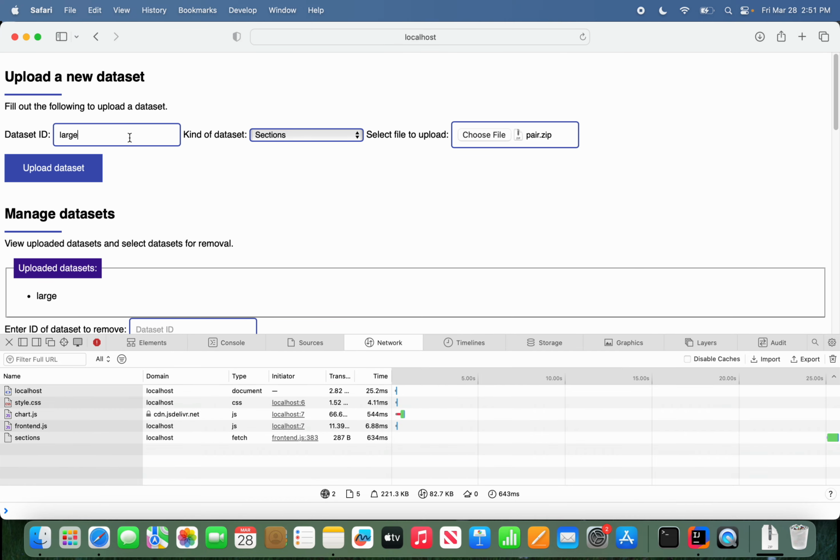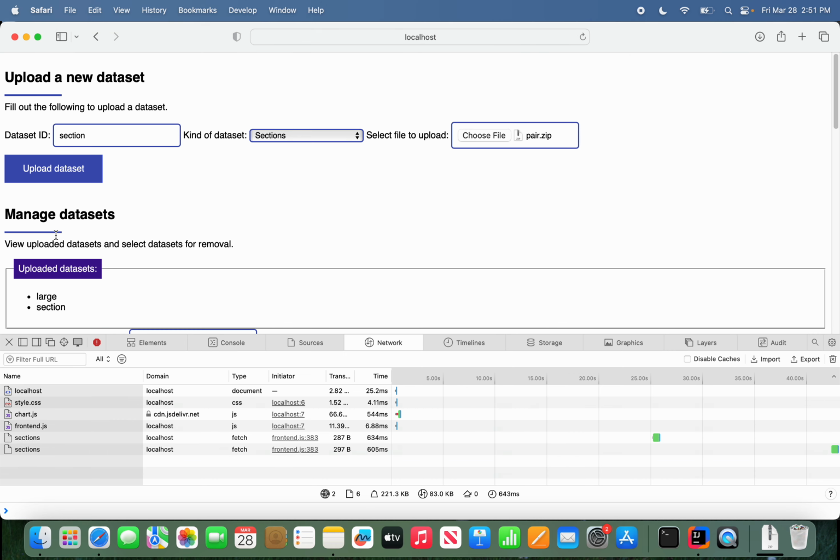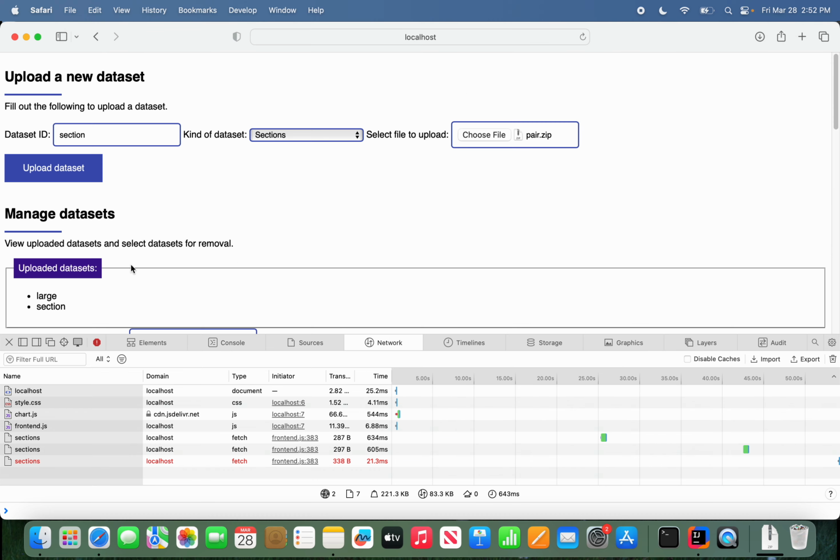And then if I upload a dataset with a different ID, it'll be the same dataset for this demo. It should also upload it successfully and display it down here. And then if I try to upload a dataset with the same ID, it should now tell me that I already have a dataset with this ID, so I won't upload it.